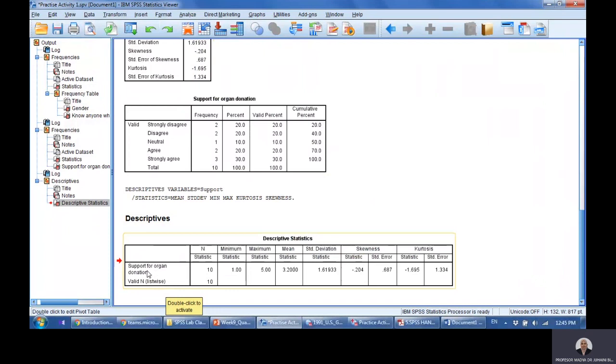So for the question support for organ donation, there are 10 valid. Sometimes there are more than 10, but the valid one is only 10. That means maybe there is some missing data. Some respondents did not answer this question. So you can double check here. If both are the same value, then that means everyone answered this question.